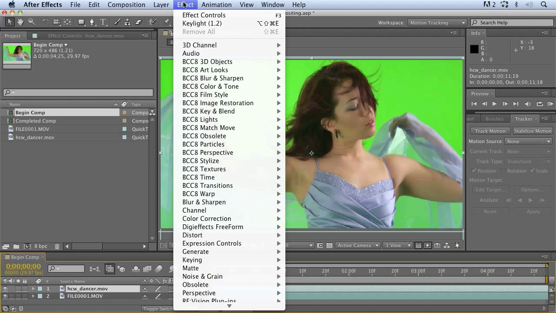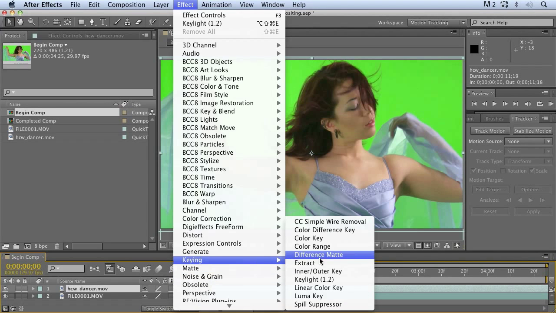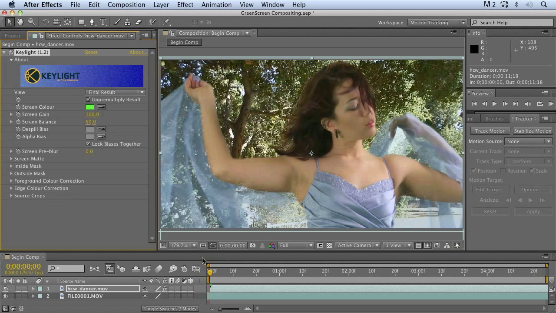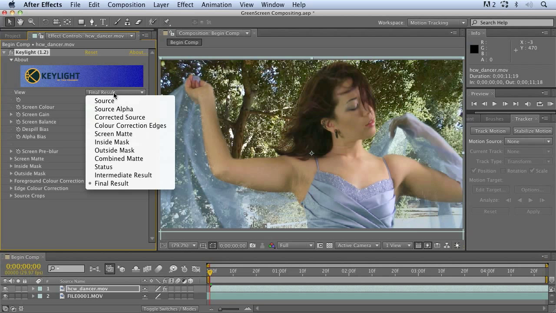And I'm coming up here to Effect, then Keying, and then Key Light. This is the built-in keyer in After Effects. So the first thing I do is just grab the eyedropper, click it in the green, and there's our first pass. Now I never go with just a one-click pass because there's always problems lurking.